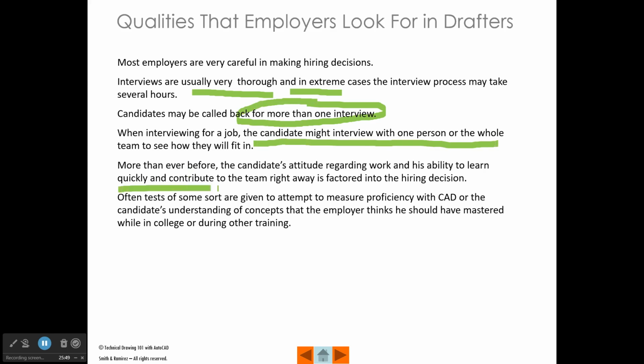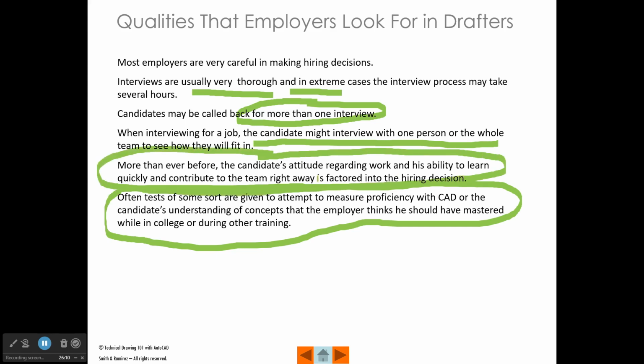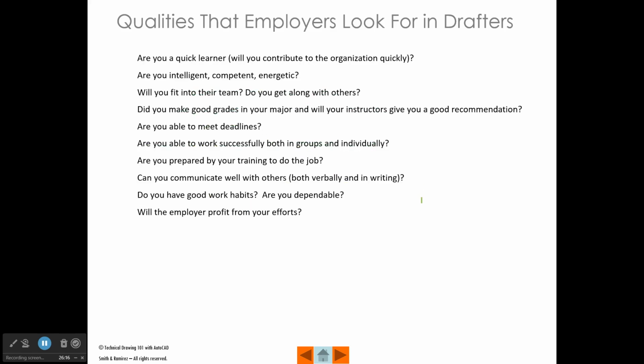Often, the employer is going to require you to sit down at a computer and take some kind of a CAD test or drawing test, and they may give you something to draw and give you a time limit on it, so you should expect to have to do that. They're trying to determine your attitude and how well you're going to fit into the team and how soon you're going to contribute. So those are things to keep in mind when you go to your interview.